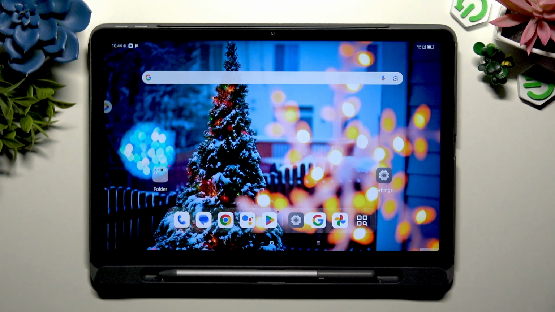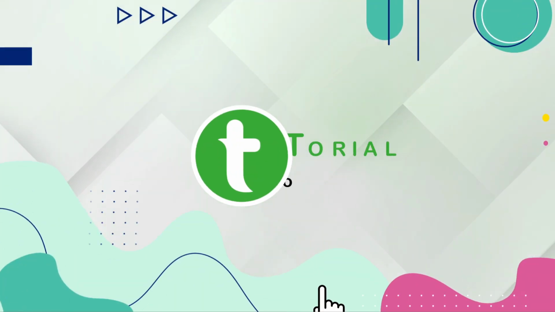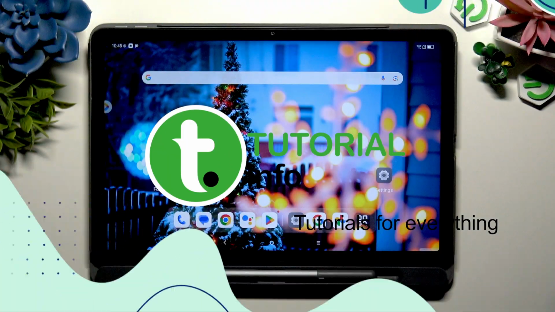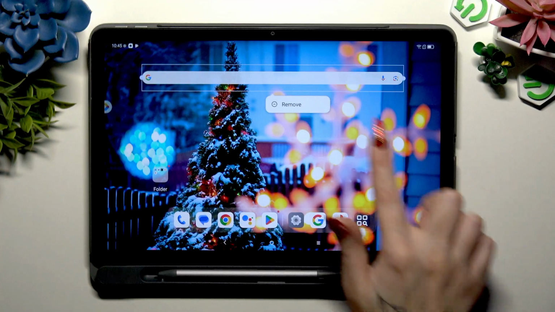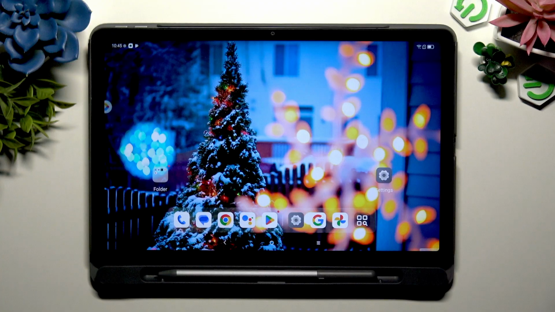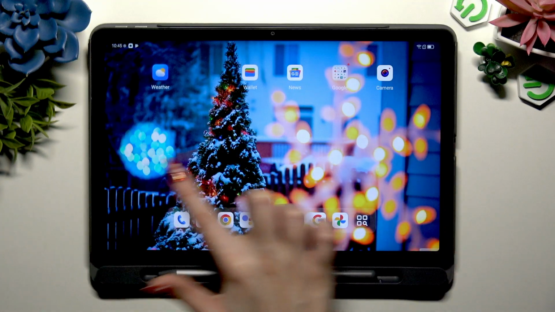In front of me is LENOVO Tab K11E, and today I would like to show you how you can delete the Google search bar from the home screen. All you need to do is hold your search bar and wait for the remove pop-up to show. When it does, click on it and wait. As you can see, after a few seconds, my search bar was successfully deleted.